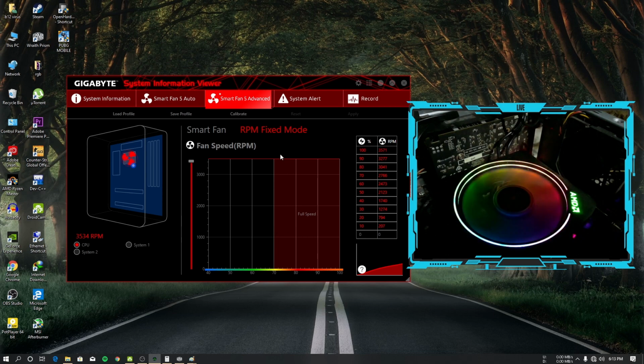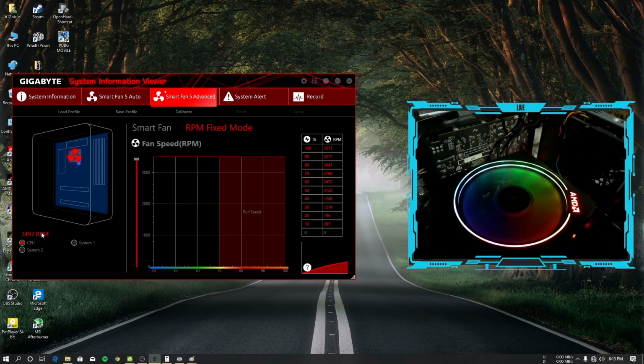Right now I have set it to RPM fixed mode because we need a fixed RPM. Try to fix your RPM as much as you can. As you can see, this thing is still changing, so we have to find the most stable one, like you can see here, 3516. I take that 3516. So let me open the calculator, and 3516 divided by 60.